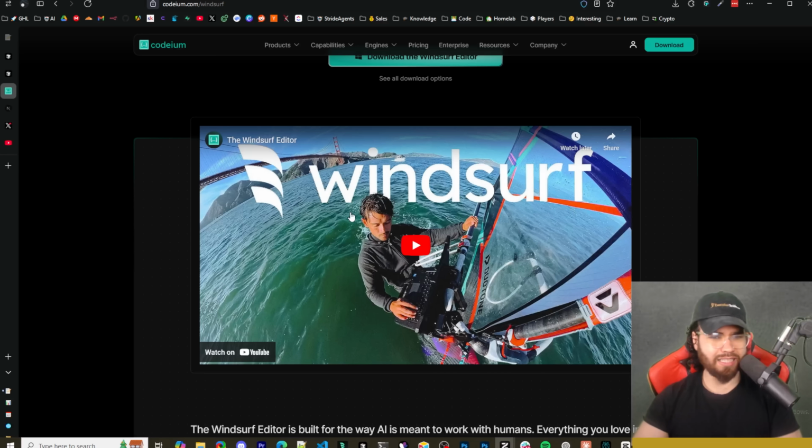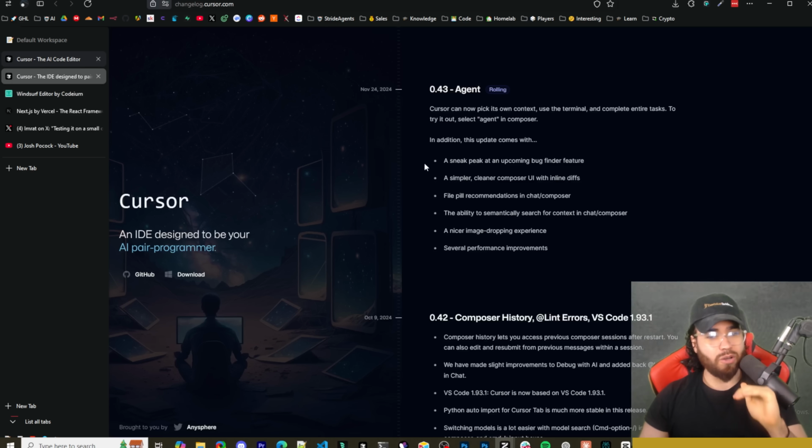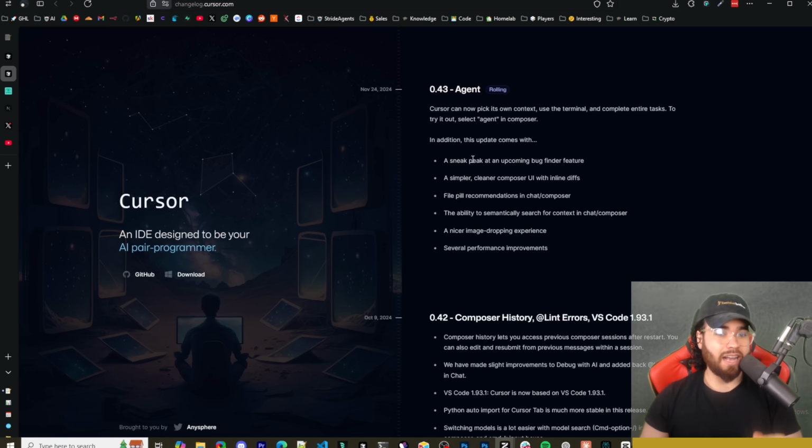feature. It had a little bit more contextual understanding of the codebase, as well as being able to have what they call flows, which is kind of like an agent-style coding, where it can run commands in the terminal. It can do a little bit more things. But now Cursor is stepping back in. Like I said, in 0.43, they released a new feature called Agent.